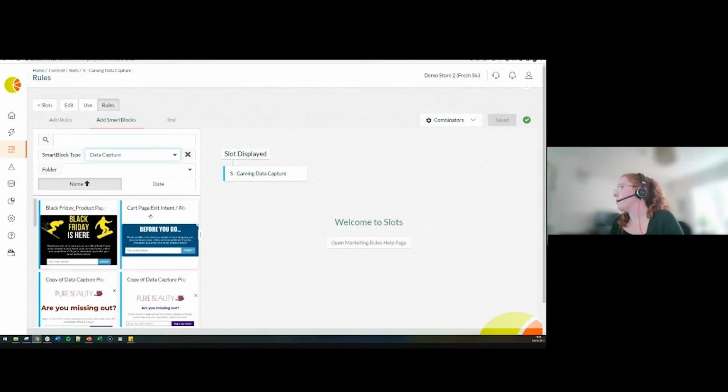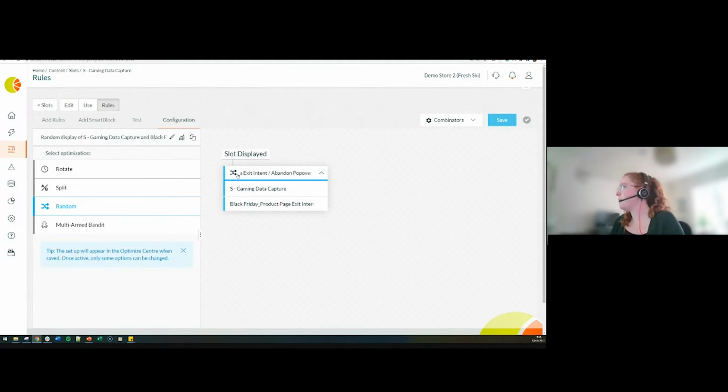So we'll test with this Black Friday example. All I need to do is grab it and drag it on top of the content you want to test it against or optimize it with. So you'll see that's automatically made a random category. But if I click on this header, you'll see all those different options we spoke about.